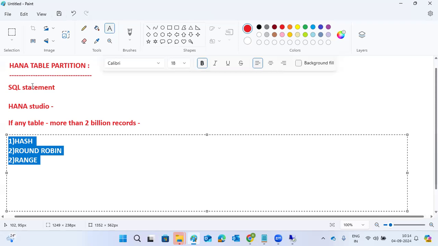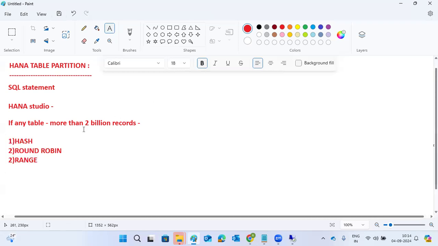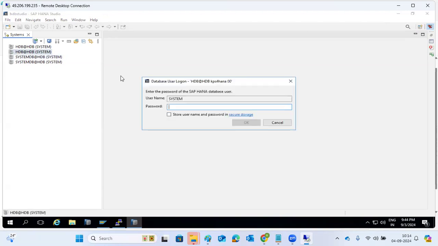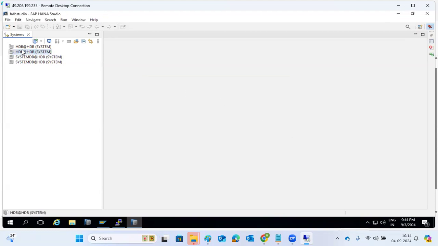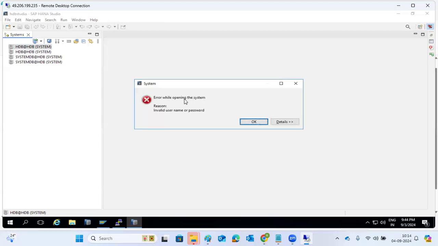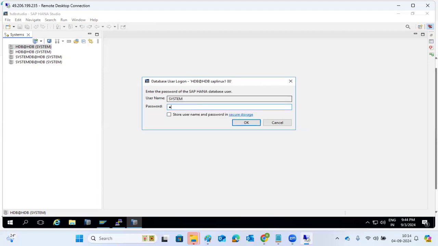But which table do we have to partition? If any table has more than 2 billion records, then how can I find that? For each table, how many entries are there? HANA will report it in the alert section. In the alert section, HANA will report how many entries are there in each and every table. It will give you the information here.